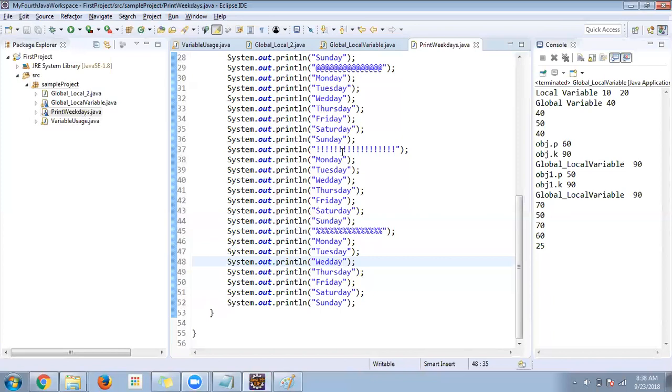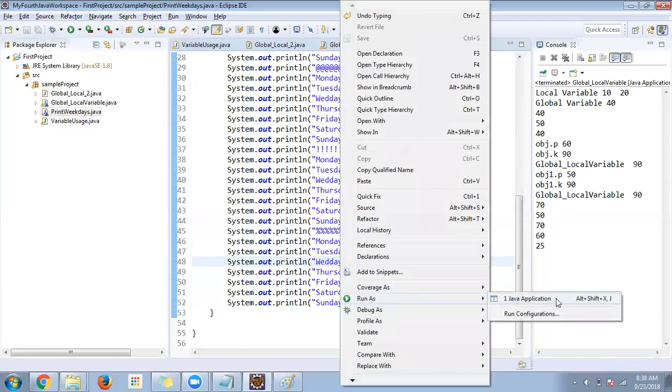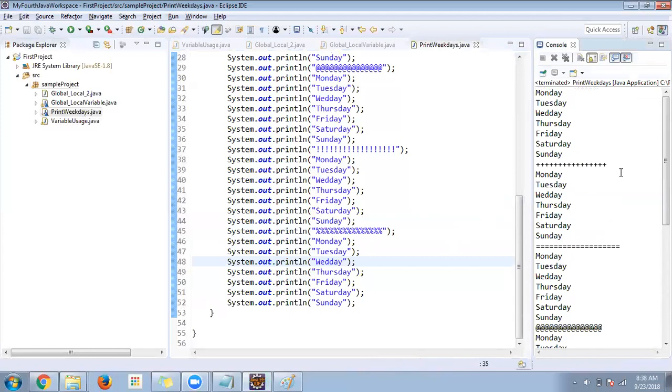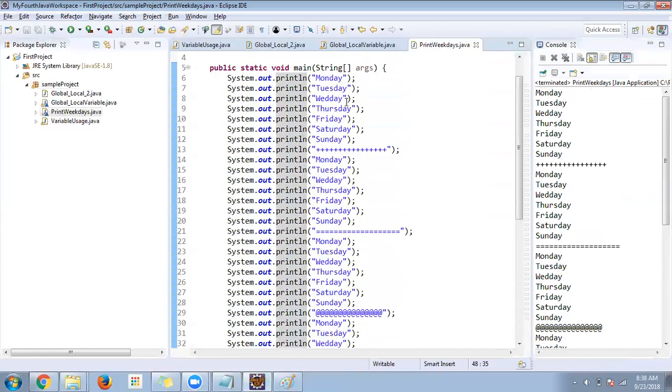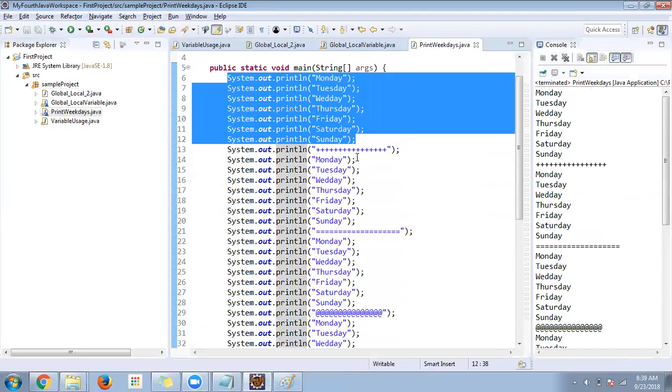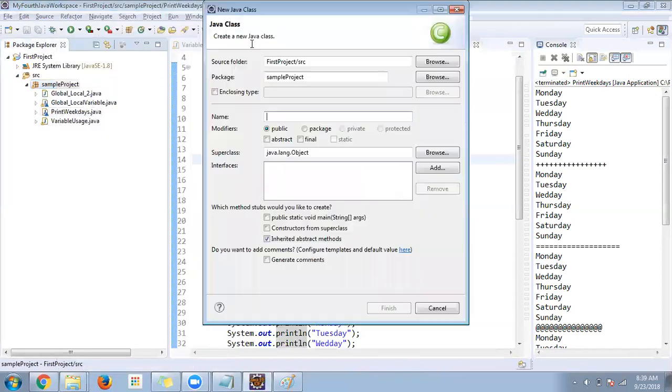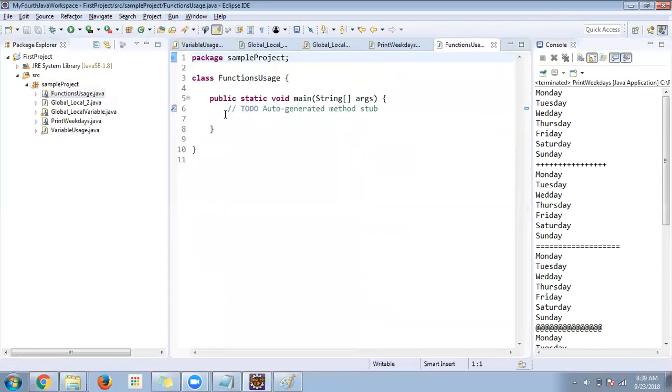Now I'll execute this program. Right click, run as Java application. See, everywhere it's Wednesday. Now the same thing, I will copy this code. How can I make it a function? I will write a class FunctionsUsage, make it a package, and then have a main function. Here I will create a function. So how do we create a function?